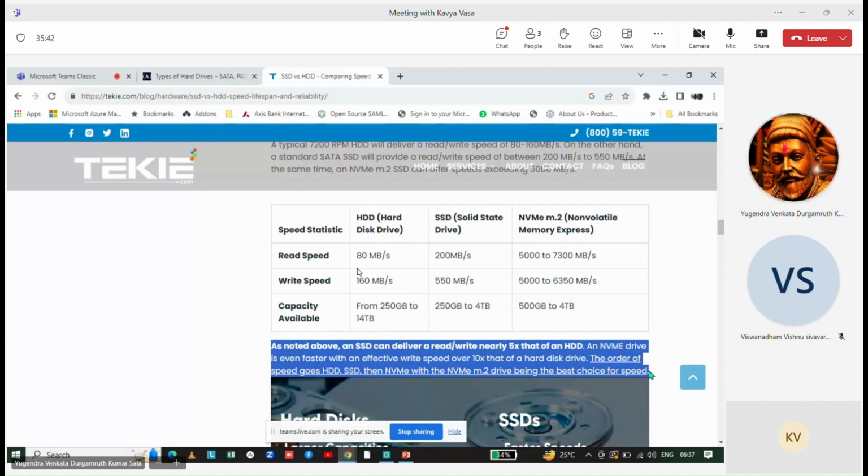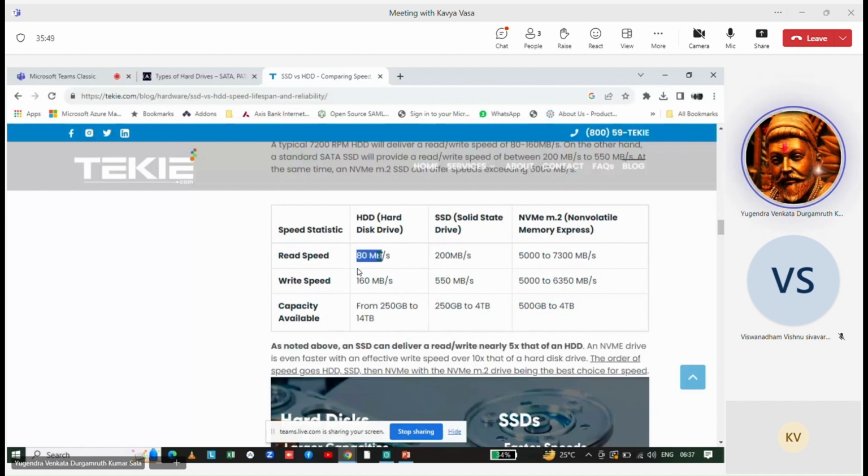How many times is SSD faster than HDD? Simple, 80 MB and 200 MB. So how many times is it faster? Write speed 160 MB versus 550 MB, how much faster is it? NVMe, just compare 80 MB with this speed. Even faster, 10x faster actually. It is basically phenomenal.